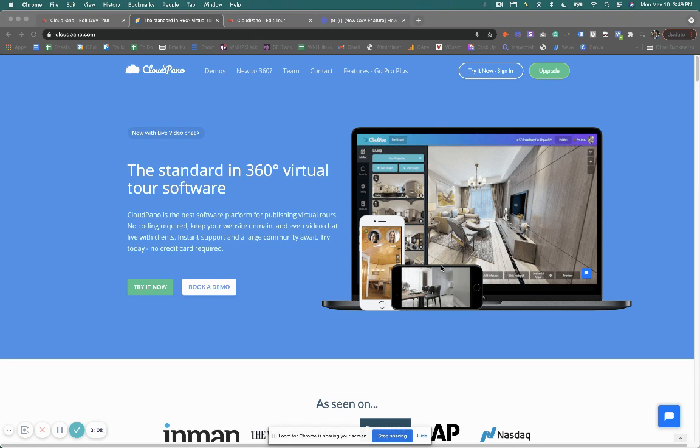Today, I'm going to show you a new feature and how to create a Google Street View virtual tour that is attached to a Google My Business page that is on Google Maps.